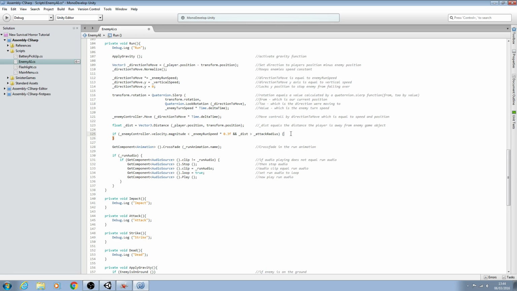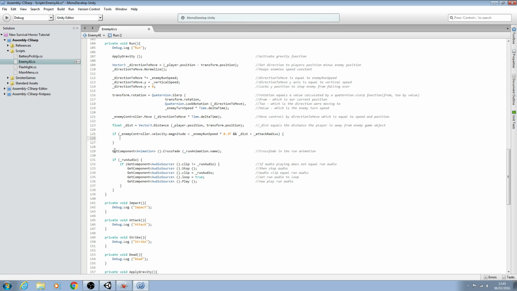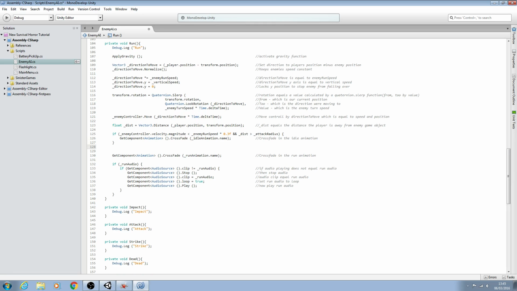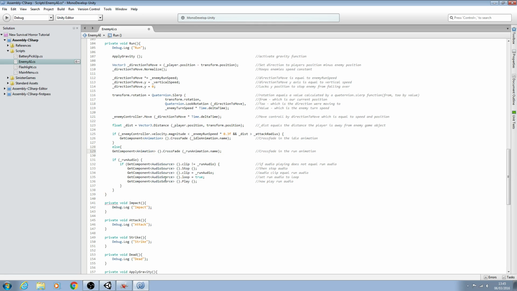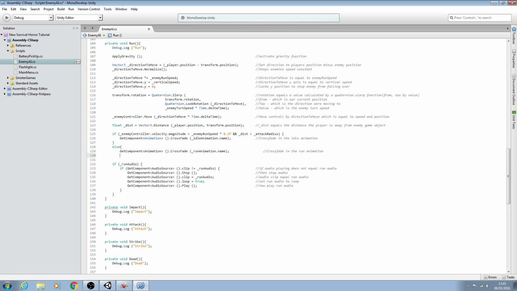And we'll come inside these brackets here and we can just copy this line of code where we set the run animation, and we'll just paste that in there. But we're not going to change to run, we're going to switch it out and we're going to switch to the idle animation. And we'll just switch out the comments. So we'll say crossfade in the idle animation. And then we'll come here and we'll say else, open brackets, and we can just leave this line of code in place. So I'll just bring it in one, enter, and we'll close brackets. And I'll just bring the comment back into line.